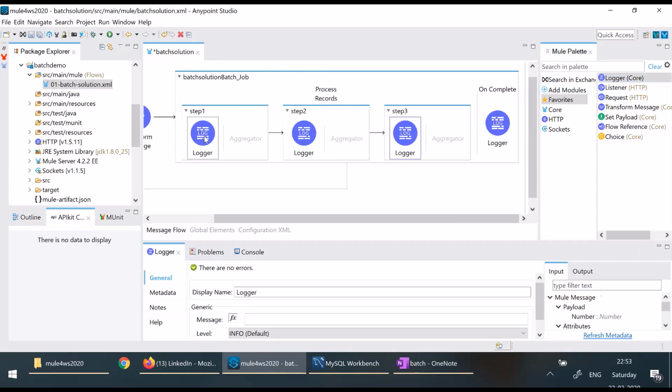Okay, in logger 1 I'll just write in step 1, and payload I'll just write hash payload. Similarly here in step 2 logger I'll write in step 2 and payload. In step 3 here also I will write in step 3 and payload. Just try to understand the concepts. I'll tell you a real good use case next.